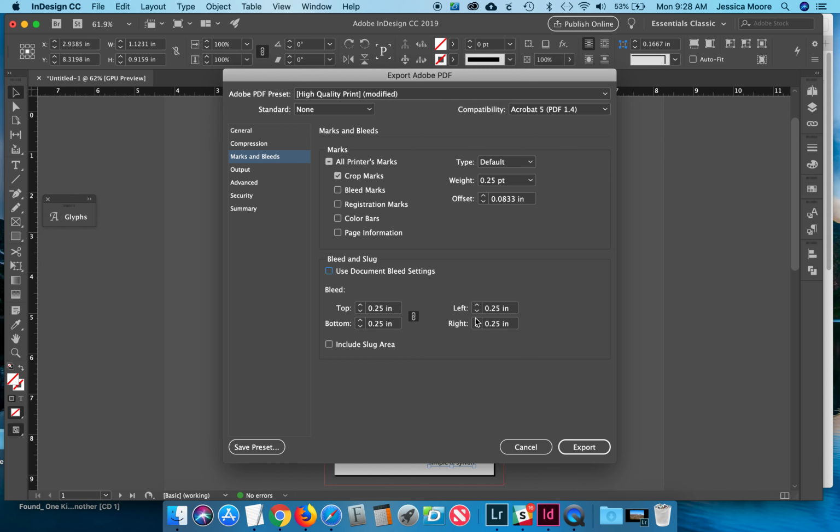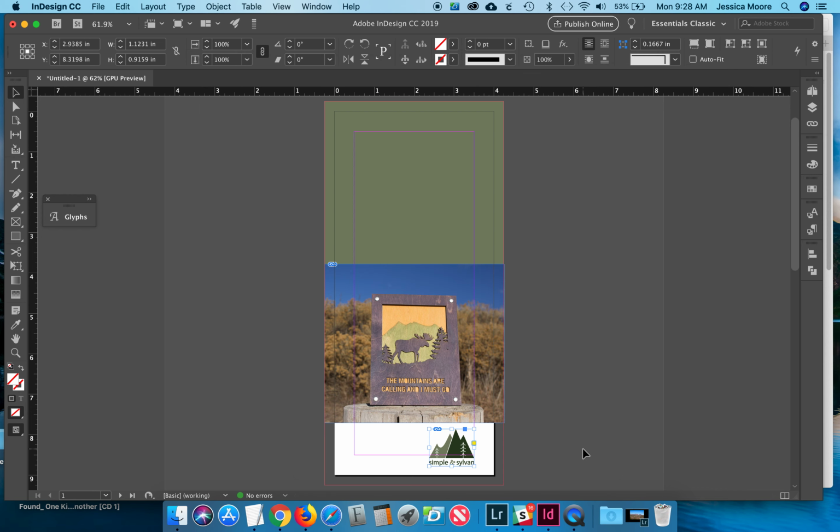So this might not be automatic, so make sure that you have that checked, or at least make sure that you have the same numbers here in this section that you put in when you made your document. So I automatically chose crop marks. There are options for bleed marks as well. We don't really need those per se. If you are working with a printer, they might want this, so you'll make sure that you connect with them to see what specifics you'll need. But usually crop marks and making sure that you have your bleed turned on are all you need. So I'm going to go ahead and say export.